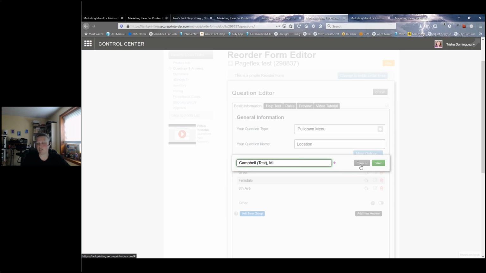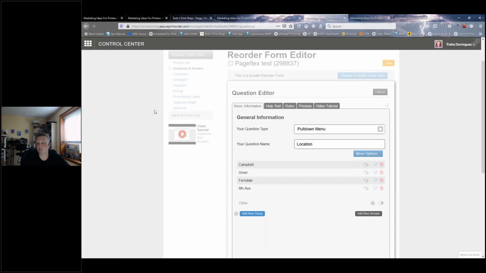So we have that fixed, so I can't show you. But I do know that when I tested this after that fix came through, all is well, there is no extra space now.